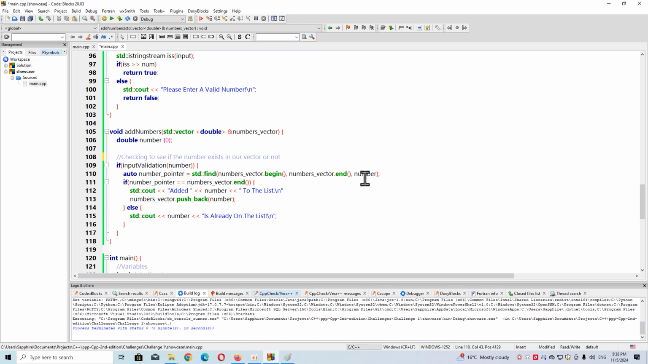But for example, let's say you have 5 elements, and you want to only look through the first 3 elements. You can say 0 until 2, so it's going to look at 0, 1, and 2, and look for that number. This is just an example. So find is going to find your number and return the address. So number pointer is going to be the address of that number. And then we're going to be doing an if else check.